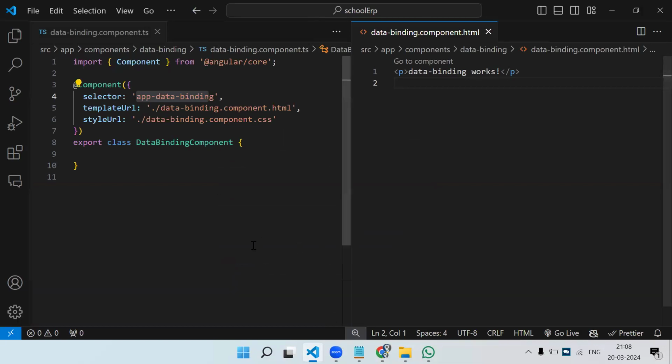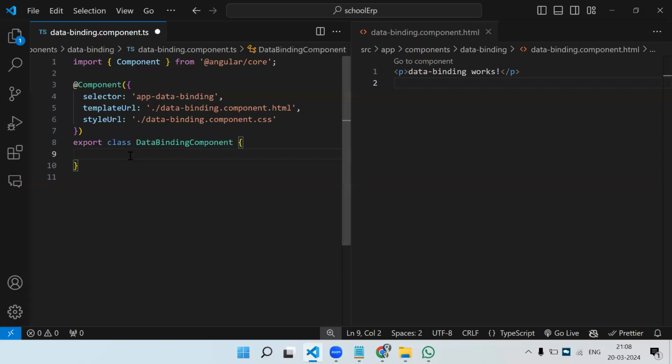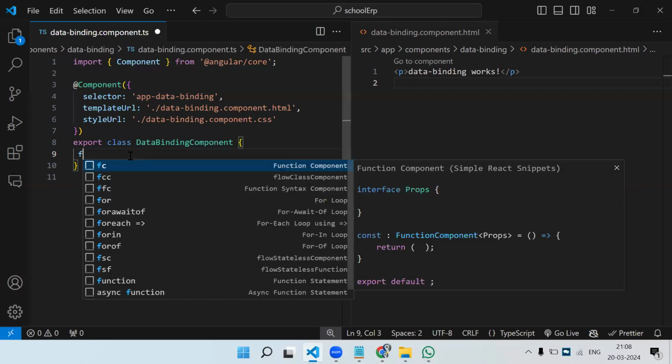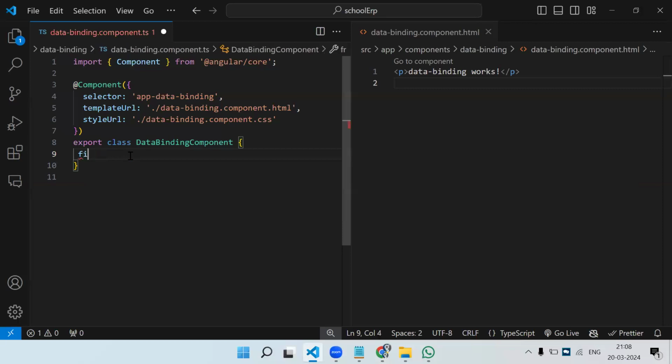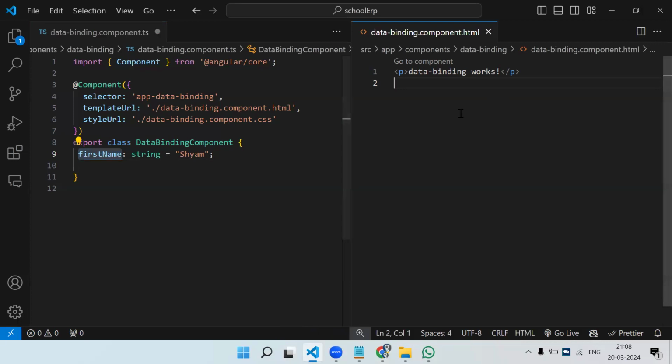Now, before data binding, obviously we have to create some variable. That variable value we will bind to the HTML. Okay. So first is interpolation. I will create some variable, let's say firstName. I will alternately be using all the ways by which we can create the variable. So I'm giving the data type string and some value. Okay. So I have created a variable with data type string and the value Shyam. Now this variable value, I need to print it.